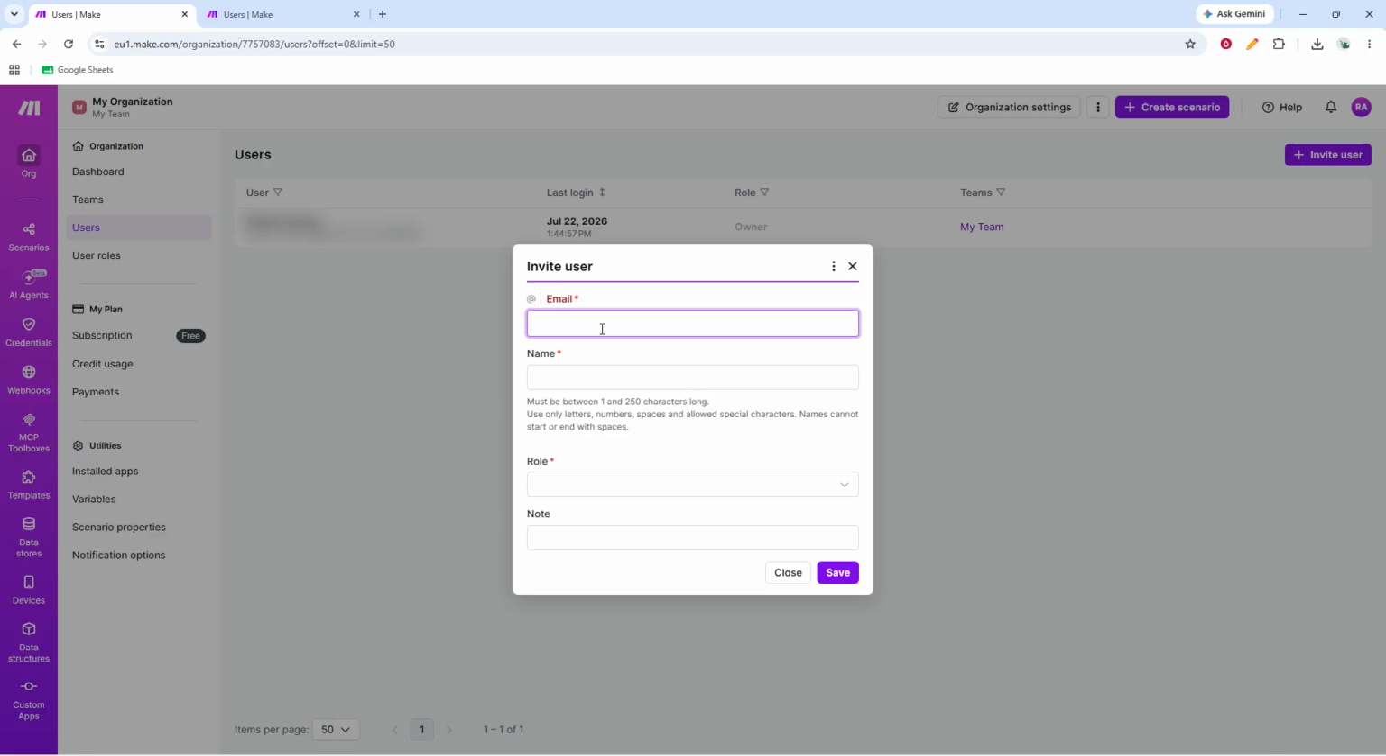Next, enter the user's email address in the email field. Use the email address that the person will use for access to the organization. Check the spelling before moving on, since the invitation will be sent to exactly what you enter here. If there is a typo, the user may not receive the invitation.